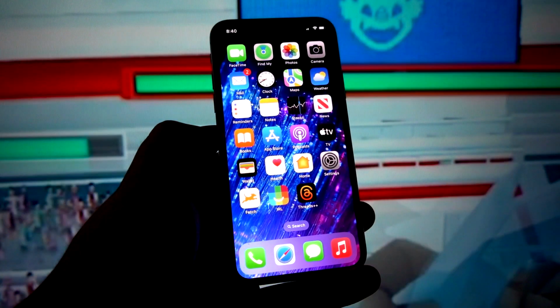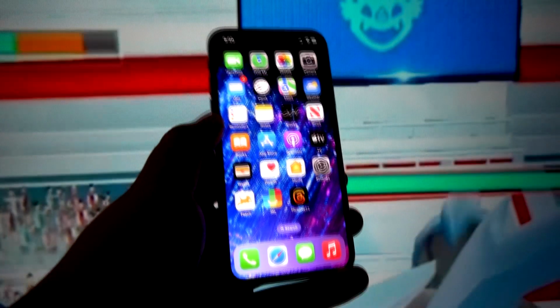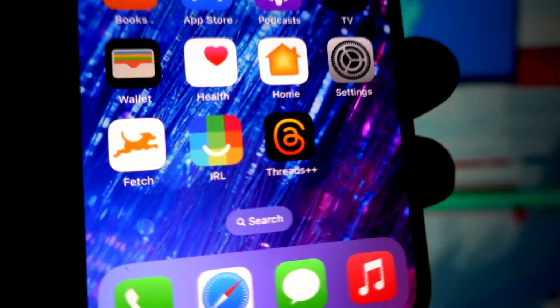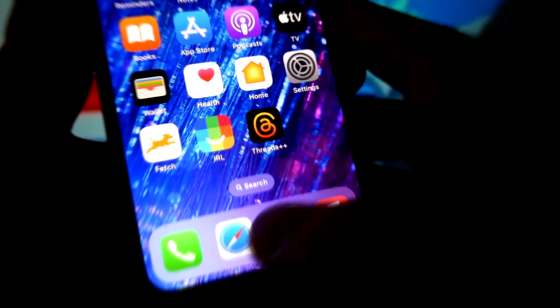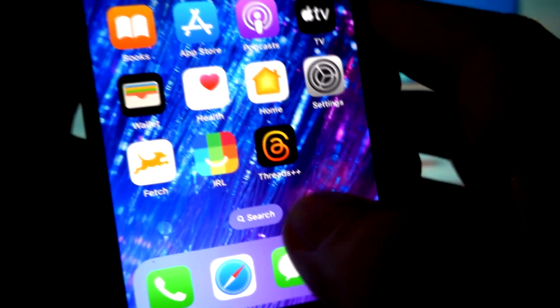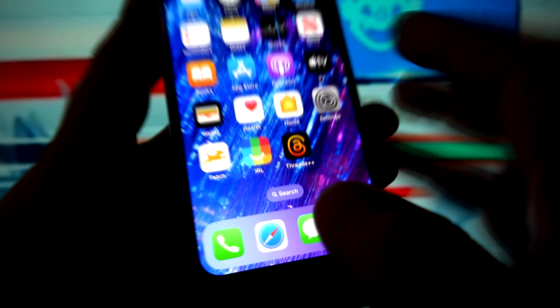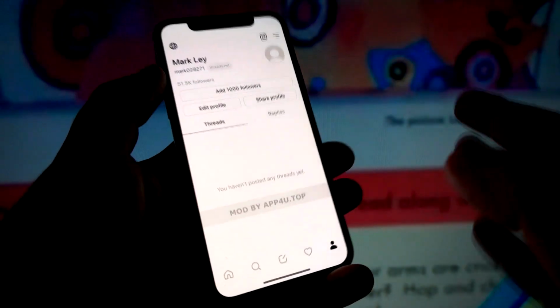So in this video I will show you how you can get more Threads followers for free. So yeah, I've got this Threads++. As you can see, it has a different icon and it's the mod version of the Threads app, and right now I will open it to show you how the mod works.